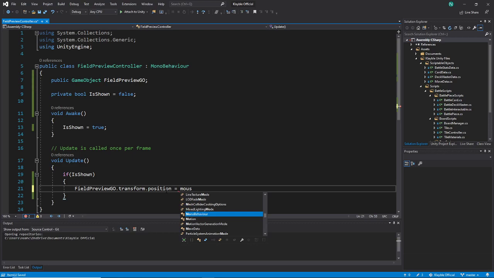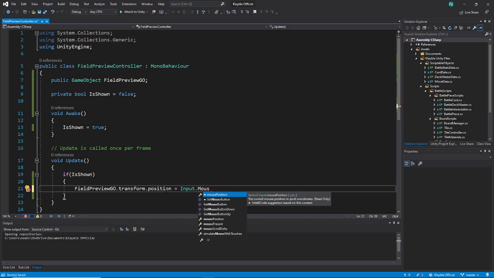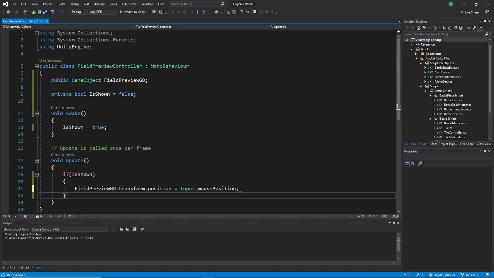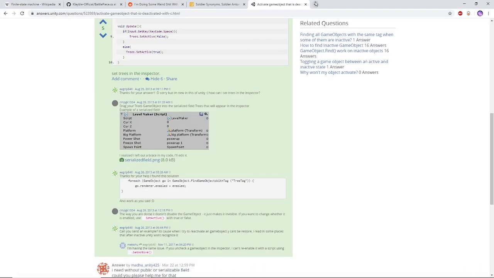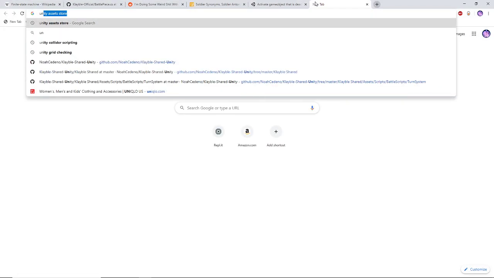Oh my. Motion.mouse? What was I looking for? Input.mouse. Input.mouse. Okay, so I have to remember how to do an event. I haven't done an event in a while.